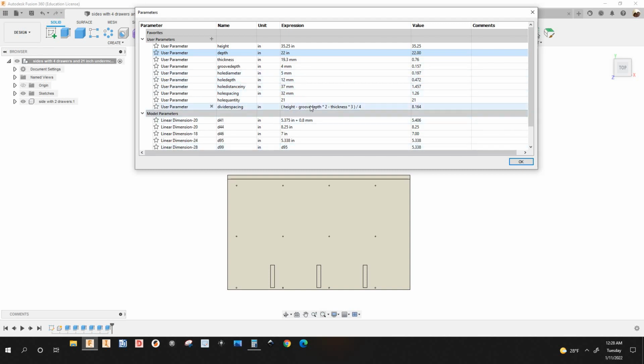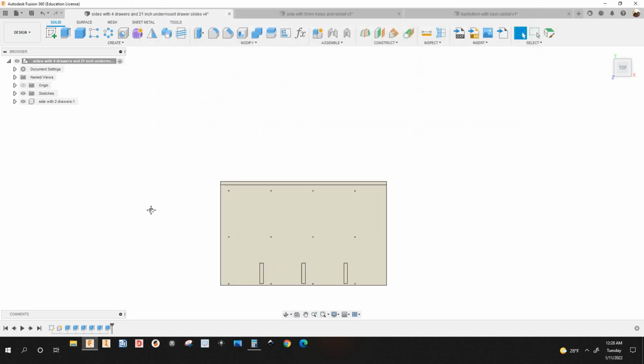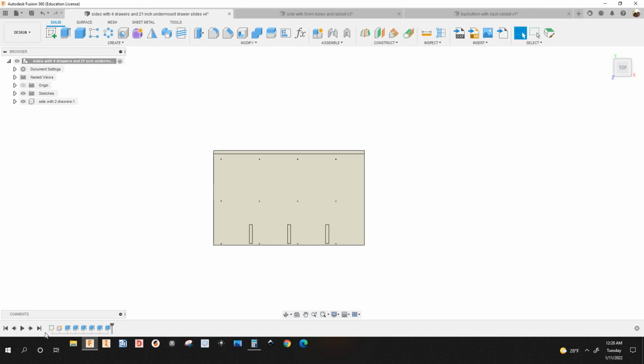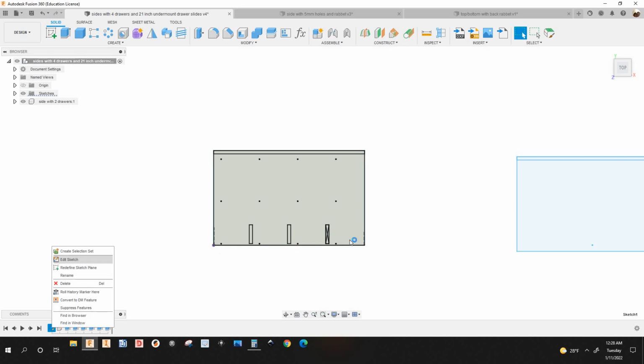This one right here, this is when you get 4 equal spaces. See the formula that I have here in parentheses divided by 4. So I have the height minus... Let me click OK. I'm gonna go to 2D sketch. Select this 2D sketch. Right click, edit sketch.